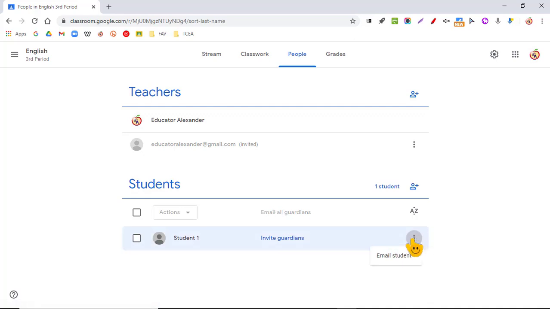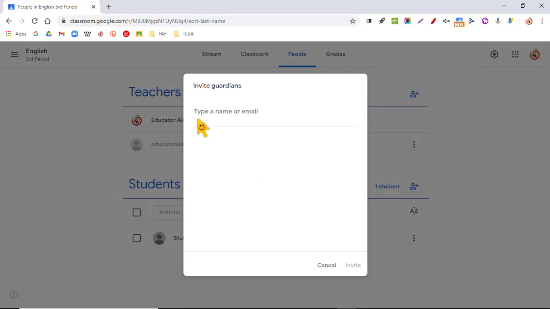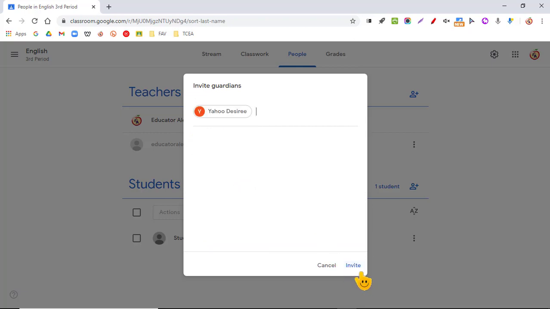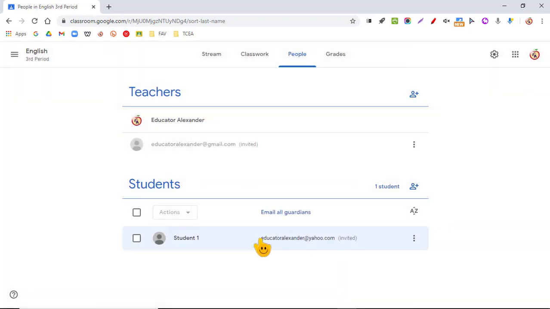The 3 dots right here is just another way to email the student. So same thing as going here to the actions. Last but not least on this screen is invite the guardians. So how Google Classroom works with parents and guardians: you have to come here to each student and click invite guardian. You have to type the guardian's email address in, because unless they're part of your contacts, their name is probably not going to be there, right? So you would type in their email address, click invite, and then it says that this parent was invited.